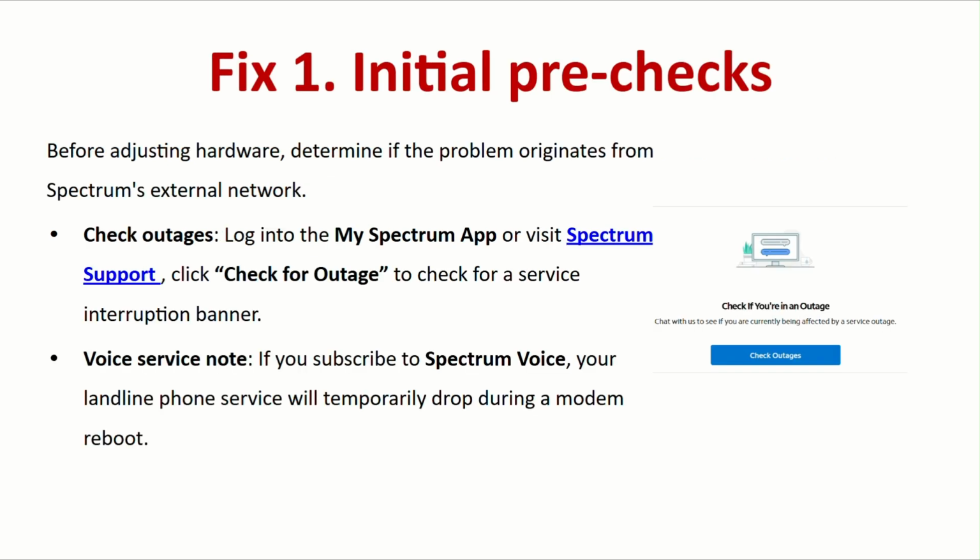Fix 1. Initial pre-checks. First, check for outages. Log into the My Spectrum app or visit Spectrum support and click Check for outage to check for a service interruption banner. Next, voice service note. If you subscribe to Spectrum Voice, your landline phone service will temporarily drop during a modem reboot.